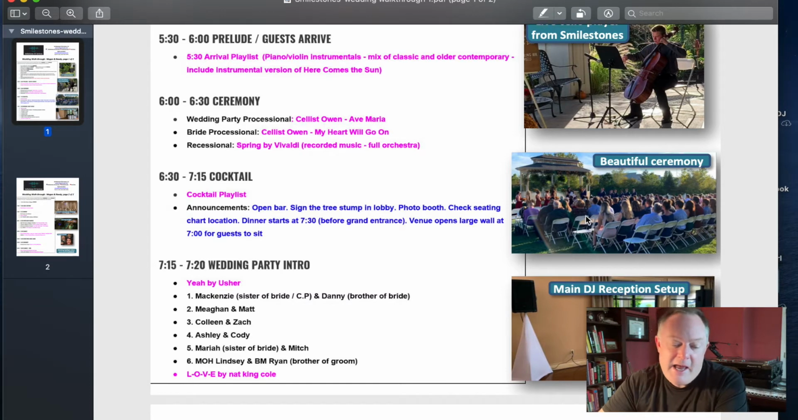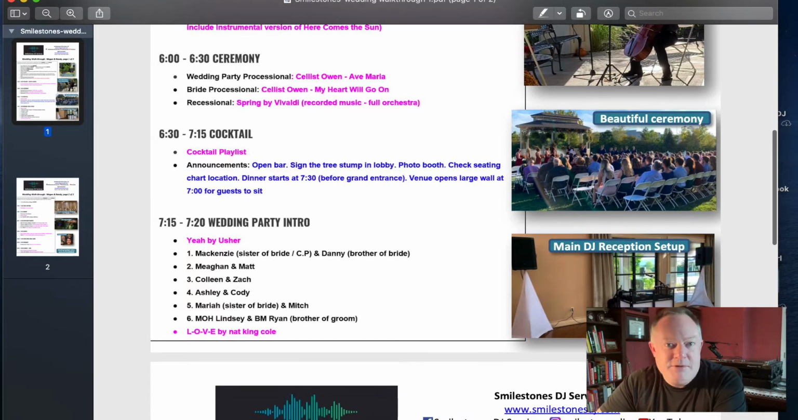And then of course, as folks come in for cocktail and wedding party introduction, I have a photo here of the main DJ reception setup. So people get a sense of what it's all about and what's going on. They also have a sense of how I manage workflow, which is really good. I want them to understand that I set up a timeline. I'm very professional with how I'm going to execute their event, and they should get a peek into that process.